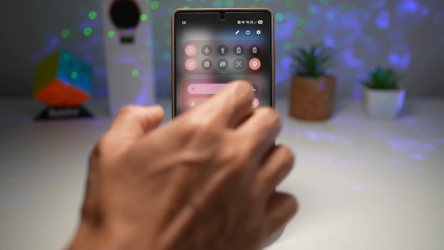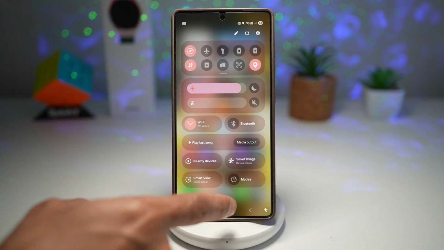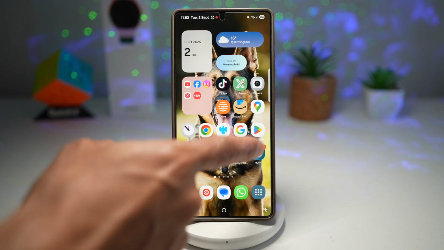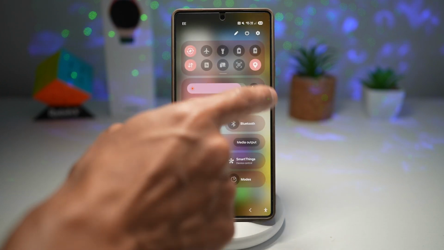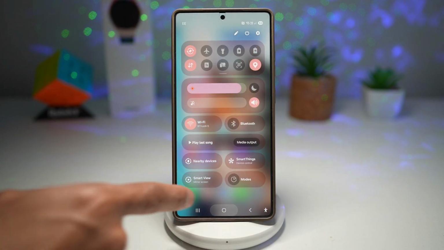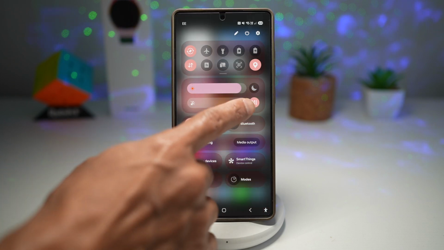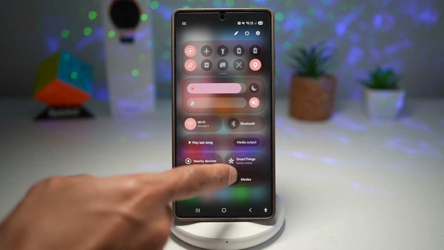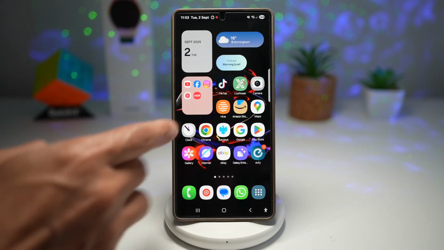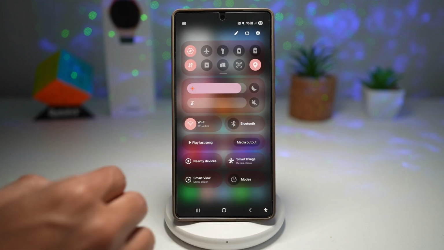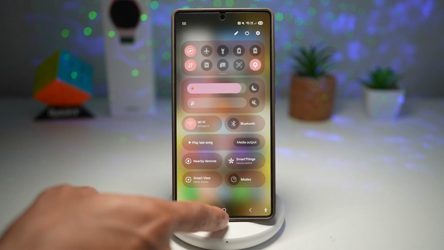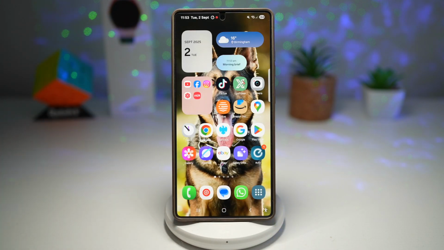So here is an example. We'll go ahead and change the sound mode. Once I change the sound mode, as you can see, it changes my wallpaper. So here, if I go ahead and make it loud, my wallpaper will be this. If I go ahead and mute the sound and only have vibration, my wallpaper will be this. And now if I go ahead and mute everything and just have the vibration, my wallpaper will be this.